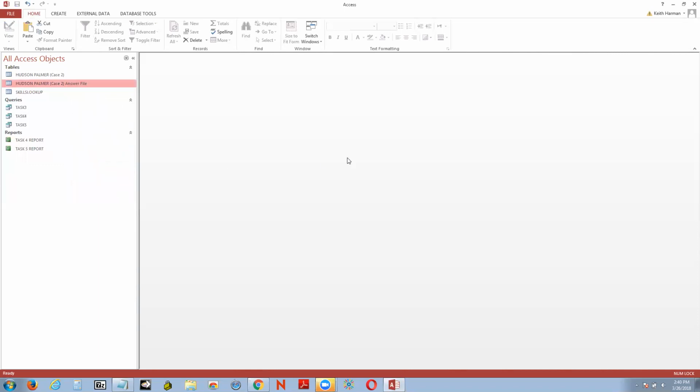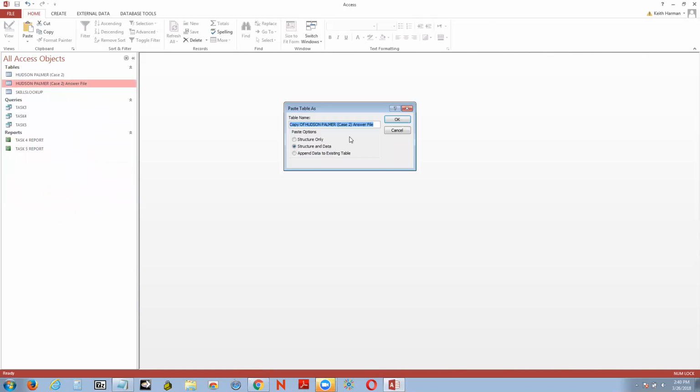Okay. And then people get nervous about pasting and copying Access objects. Don't worry about it. Click on it, click copy, then click paste, and it won't let you in here. You'll have to come back over in here and paste it in. And then we have these options, and again, we can get the structure only, the structure and the data, or we can append it to an existing table.